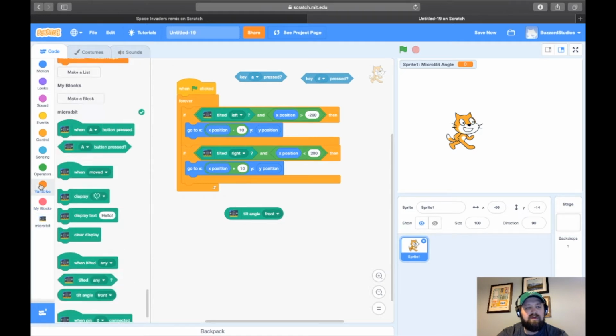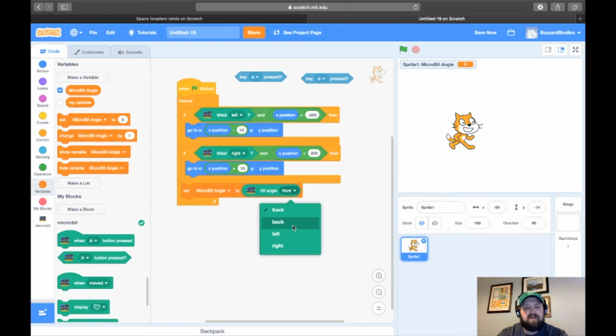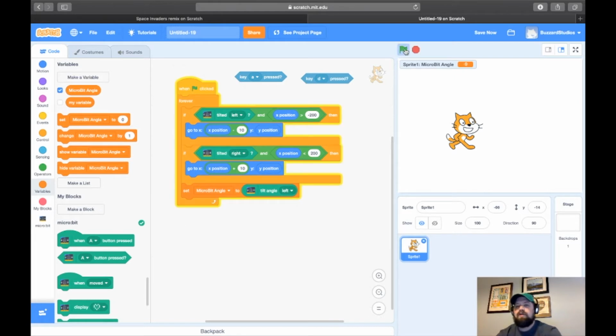And then I'm going to pull out the set MicroBit angle, and I probably should have been more clear on this, because I want to know the left and the right. So let's see what this does. I haven't really played with this a whole lot. See, we can actually get left and right. So this is just kind of in an axis right here.